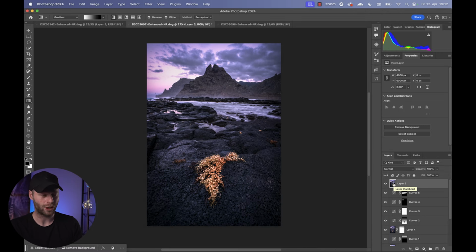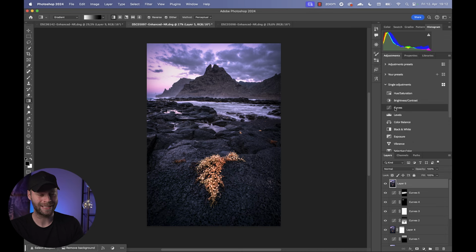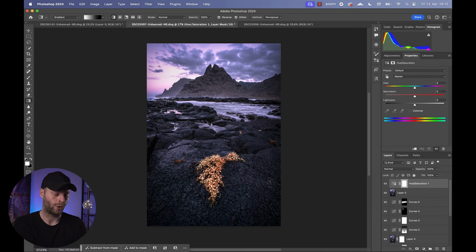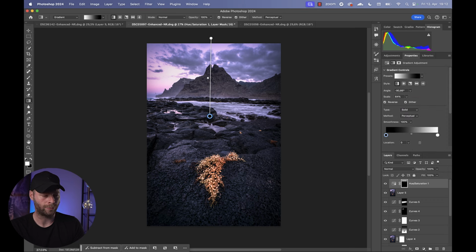Now looking at it as it goes, I feel like there's a bit too much purple in the sky actually. So let's go to adjustments and use a hue saturation layer. We're gonna invert the layer mask on that one, hitting Command or Control and I on your keyboard. And now grab the gradient tool to bring that in. So the gradient sort of stops just here. So I don't mind the purple here, but I think it's too purplish on top right here.